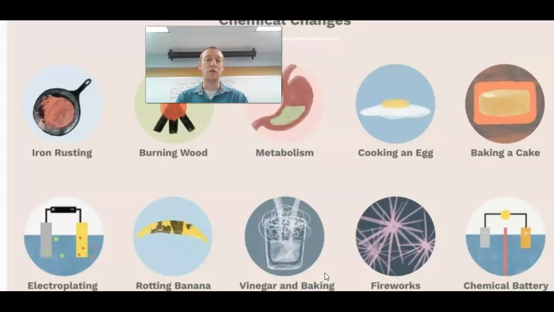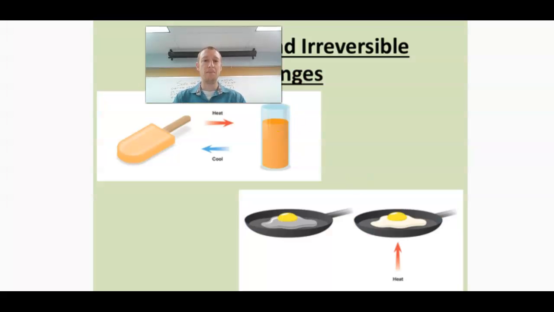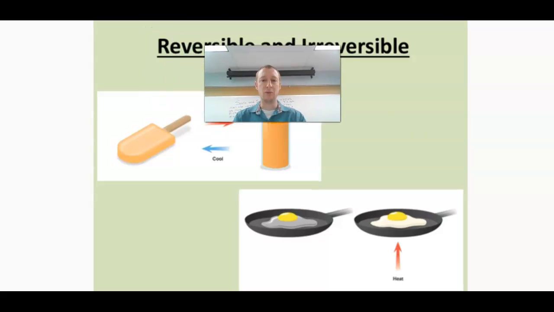All right. So physical changes, you can reverse them, you can change them back. They don't create a new substance. Chemical changes, on the other hand, a brand new substance is created, and there's no going back. Okay. Here's what I mean more about reversible and irreversible changes.